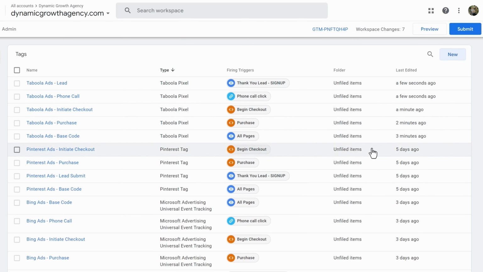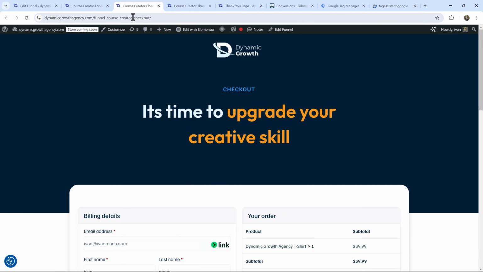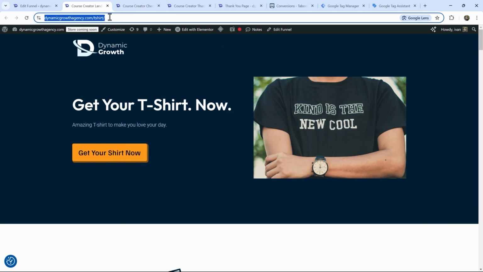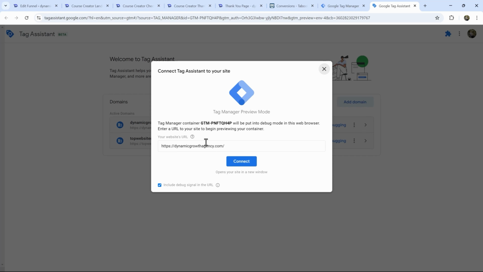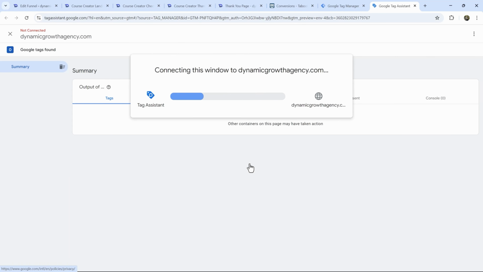So here we have all our pixels. So let's just preview one of them. We're not going to check everything. Let's come in here and grab our page here. Let's paste that here, click on connect.